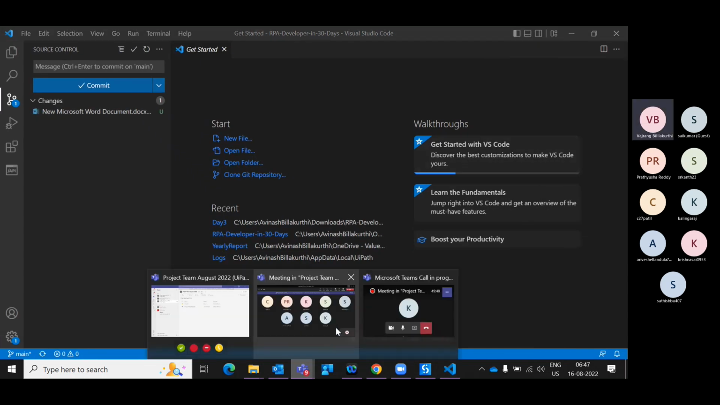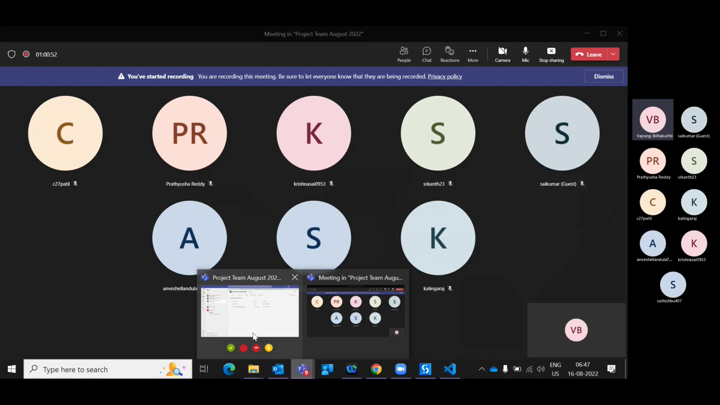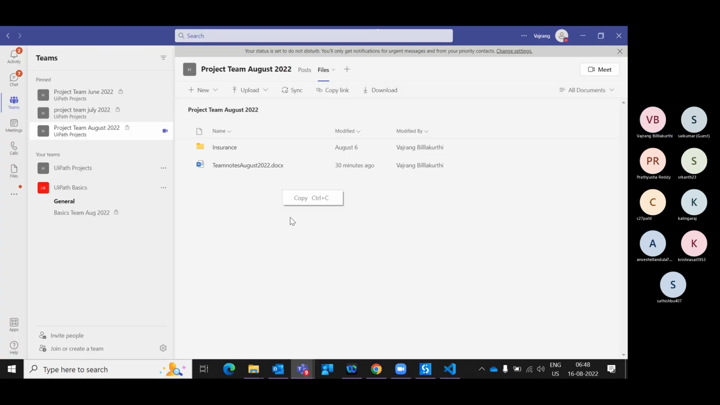Did you send it in the chat, or have you updated it? Guys, what are you doing? No one is active or what? I need a file. I need the input file. I need the use case.